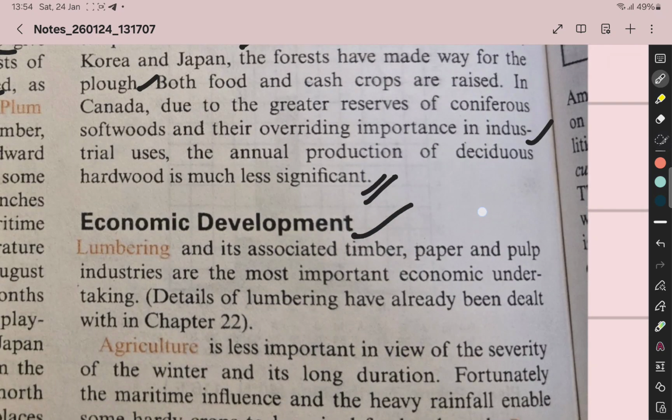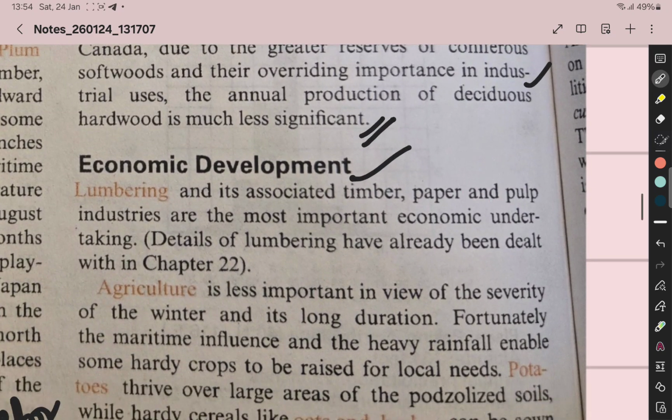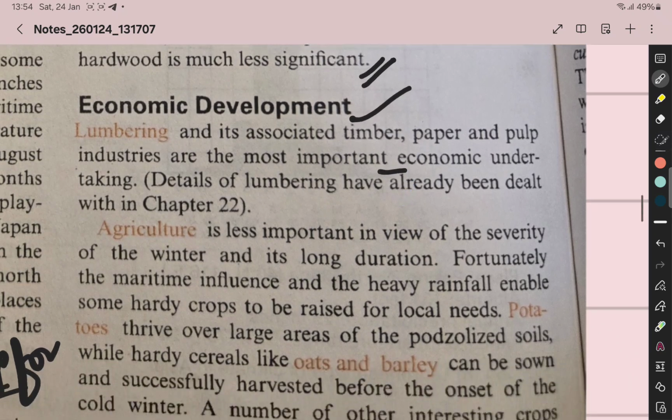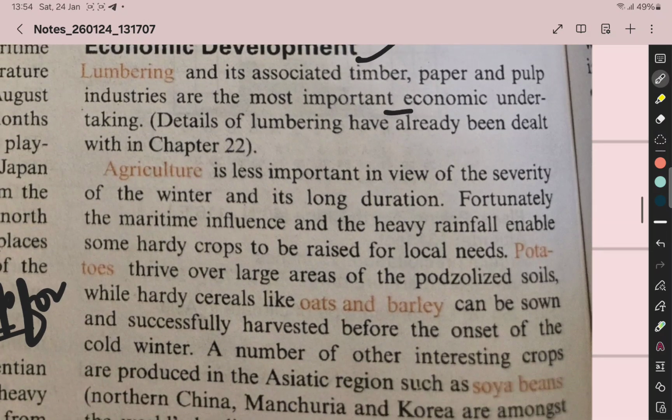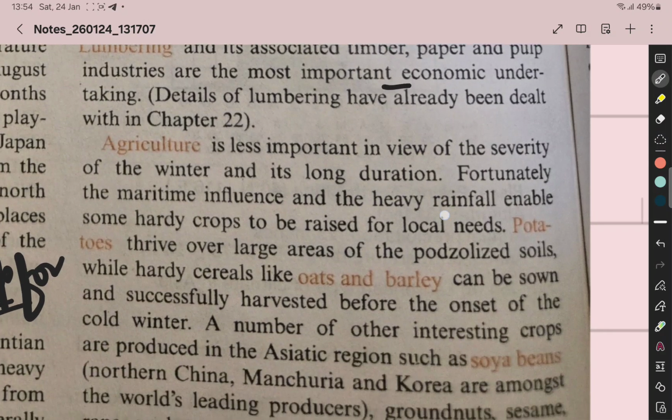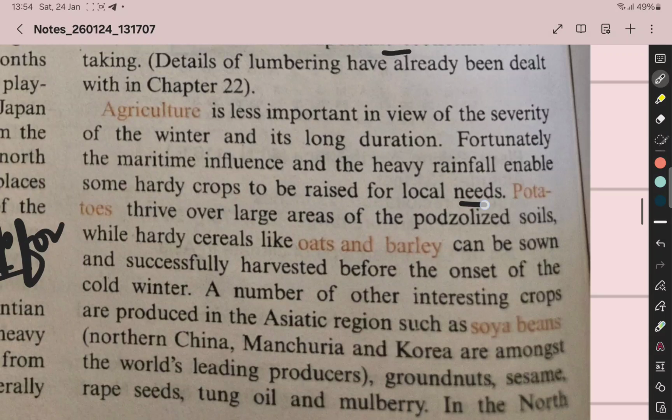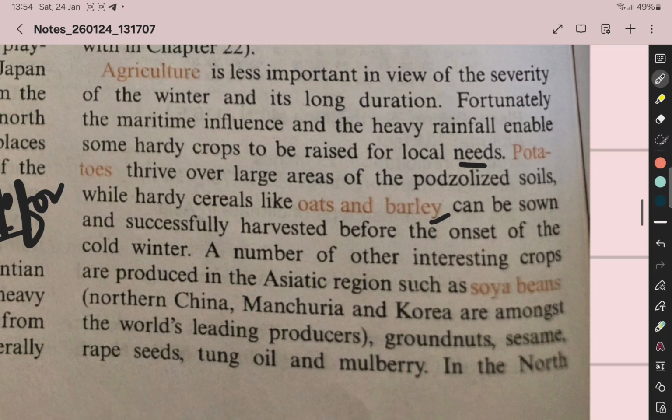Now, coming to economic development. Lumbering and its associated timber, paper, and pulp industries are the most important economic undertaking. Agriculture is less important in view of the severity and long duration of the winter. Fortunately, the maritime influence and the heavy rainfall enable some hardy crops to be raised for local needs. Potatoes thrive over large areas of podzolic soil, while hardy cereals like oats and barley can be sown and successfully harvested before the onset of the cold winter.